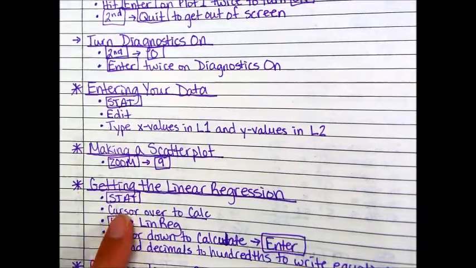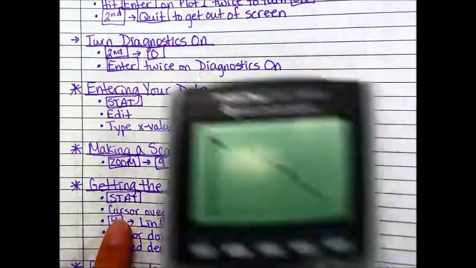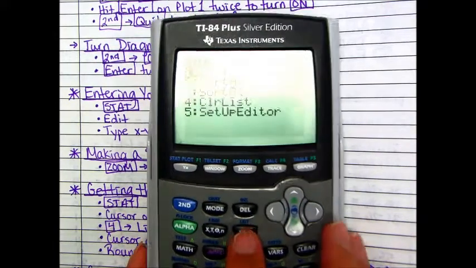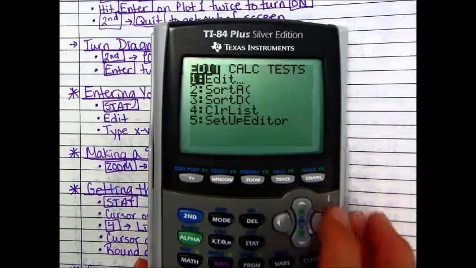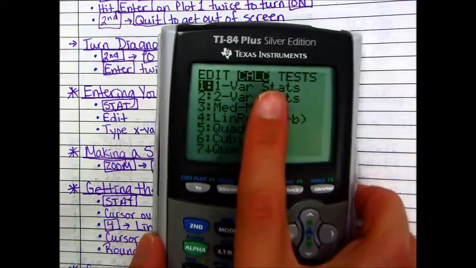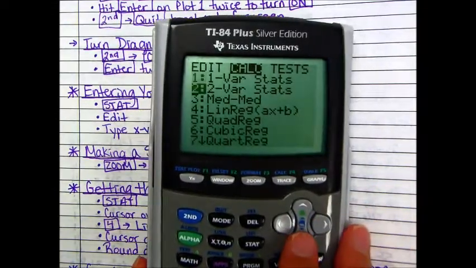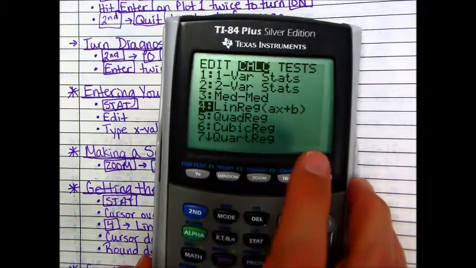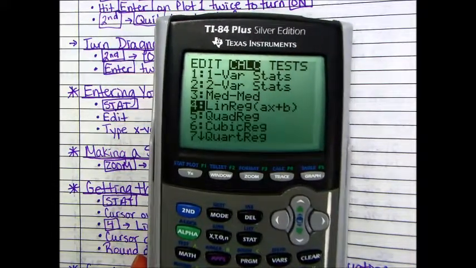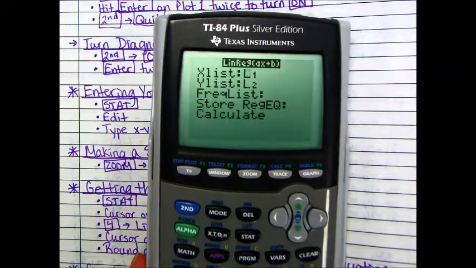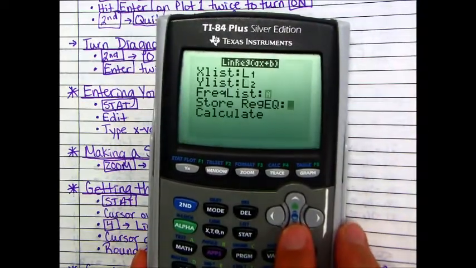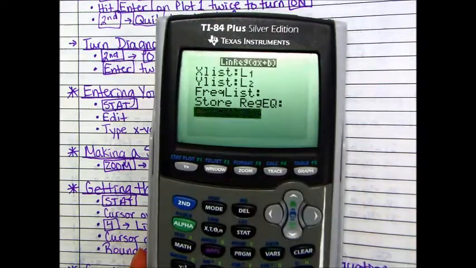So, looking at the next steps, okay, getting the linear regression requires you to go back to the stat button. Okay, so stat, again, is right here, says stat on it. But now instead of going to edit, use your right arrow and cursor over to calc. And then see how option number 4 right there says linreg? That is what you want. So either hit the 4 or cursor down to the 4 and hit enter, but we want to choose option 4. And then it'll already say L1 and L2, that's good, leave it. Go down to the word calculate and hit enter.